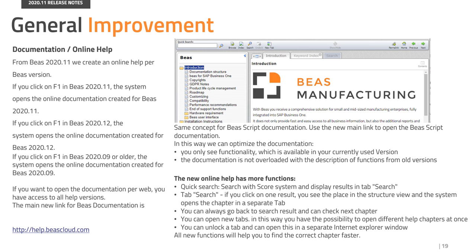The new online help has more functions. Quick search: you can search with a score system and display results in tab search. In tab search, if you click on one result, you see the place in the structure view and the system opens the chapter in a separate tab. You can always go back to search results and check the next chapter. You can open new tabs. In this way you have the possibility to open different help chapters at once. You can unlock a tab and can open this in a separate Internet Explorer window. All new functions will help you to find the correct chapter easier and faster.